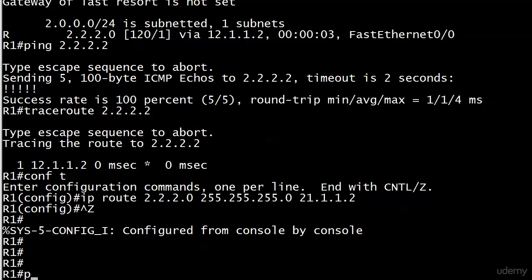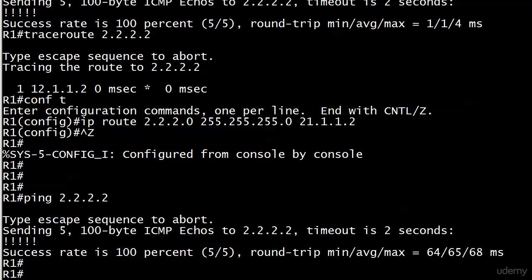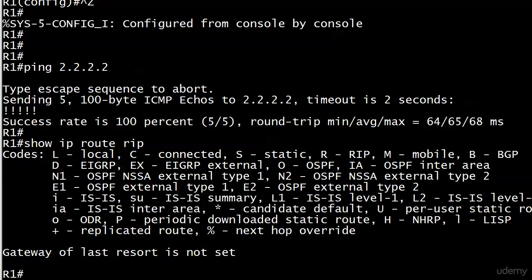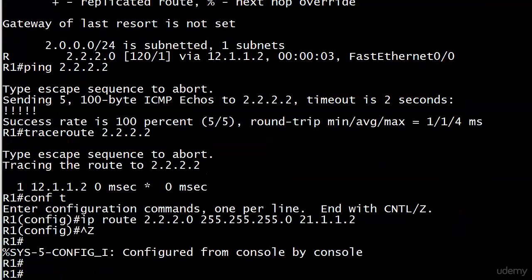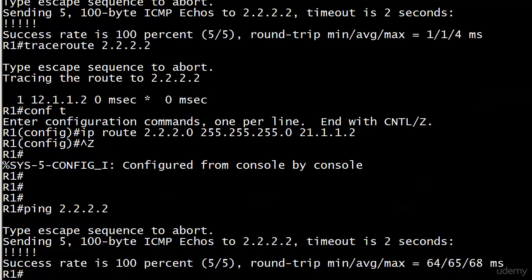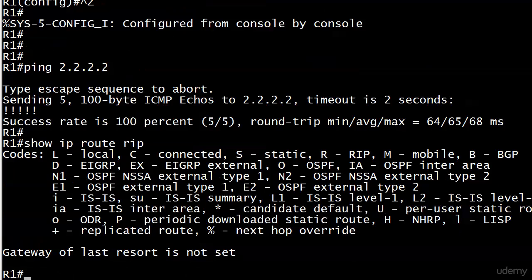So can I still ping 2.2.2.2? Sure I can. Nothing has changed. And let's go ahead and do a show IP route RIP. And my RIP route is gone. Why is the RIP route gone from the routing table? I didn't take it out, anything like that. We put it back in up here on router 2. There it is on router 1. I sent my ping, I sent my trace route. The only thing I've done is added that static route to 2.2.2.0 using the serial link. So why is the RIP route gone?